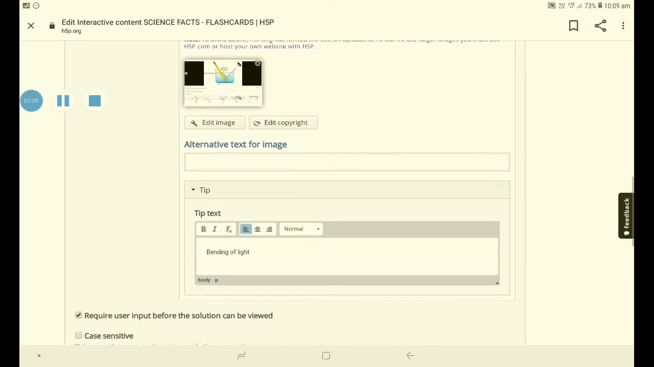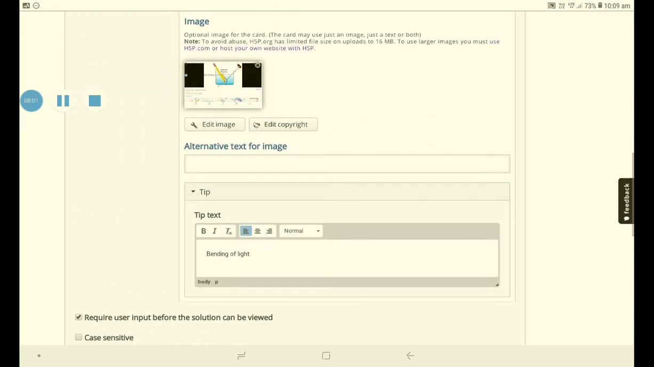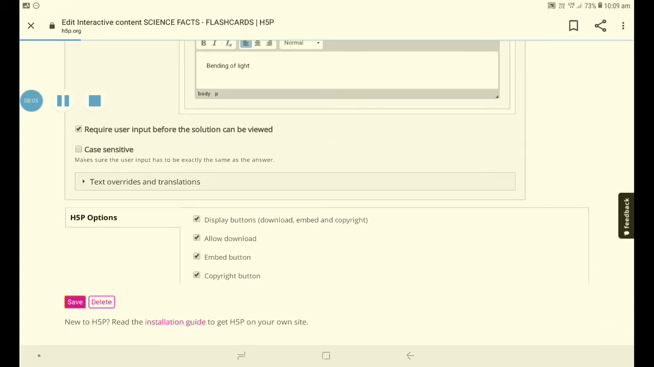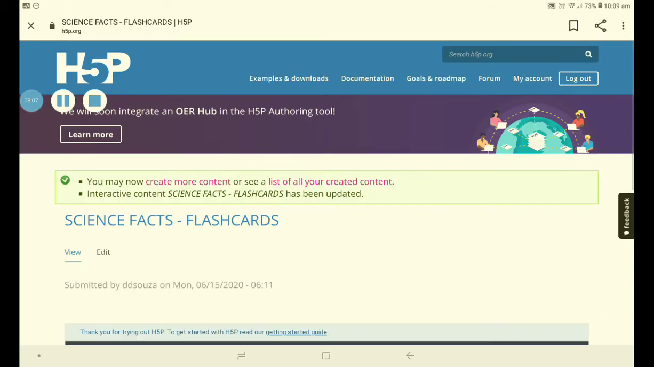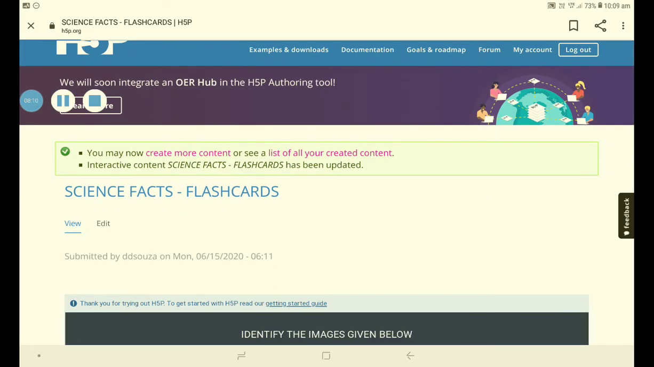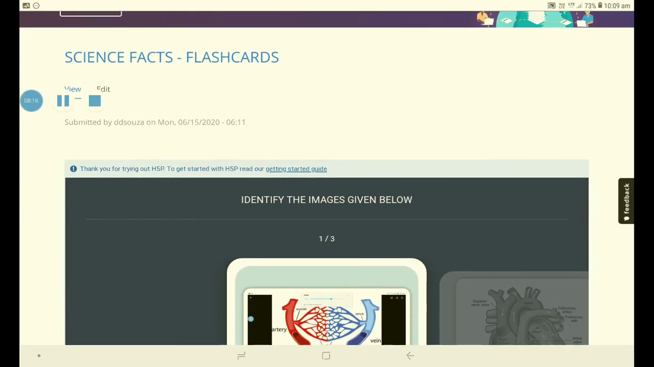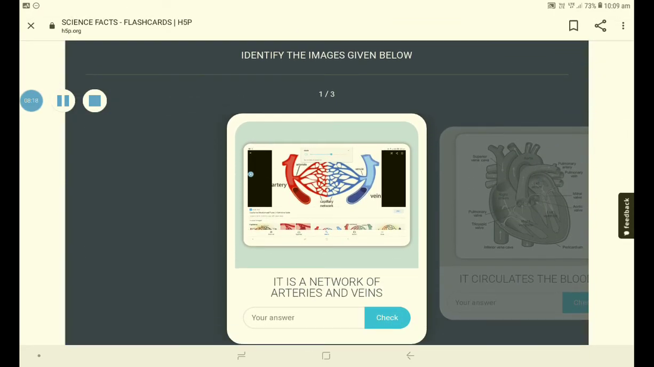Remember, every time you go to the edit, you have to select the save button. Save. Now when I have selected save, it will take me to the view page. Remember, edit is when you want to edit your content. View is when you want to view what you have created. Now this is what we have created.